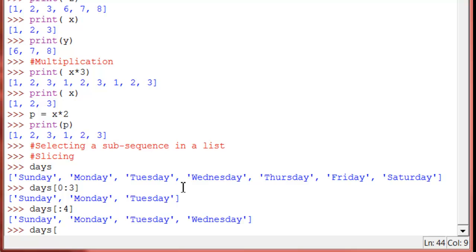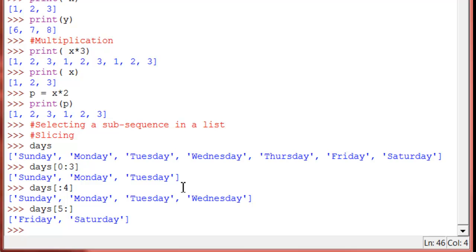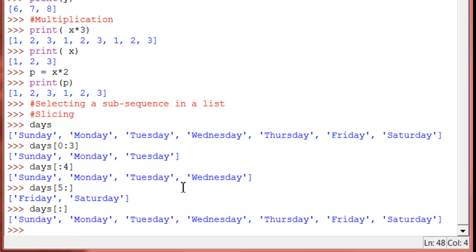If we say here that we want to start at position 5 and we leave the end position blank, the list will print everything down to the end of the list. So it will assume that the end position is the end of the list. Again, if we leave both blank, that is start and end, we'll have the entire list printed here.